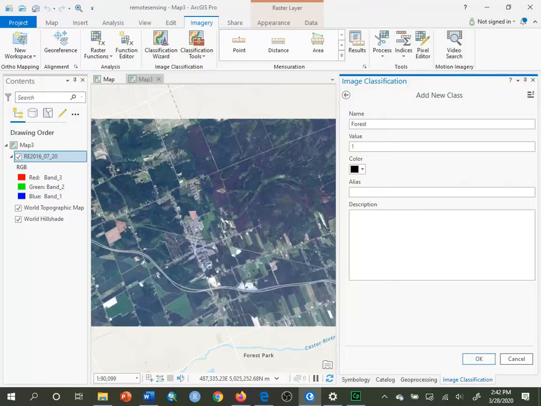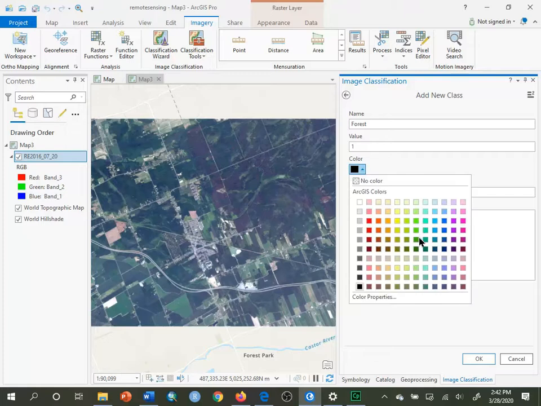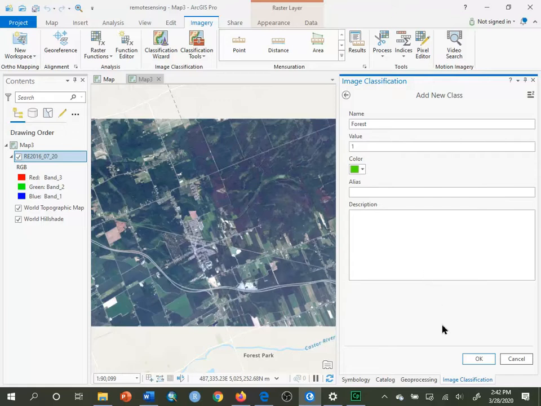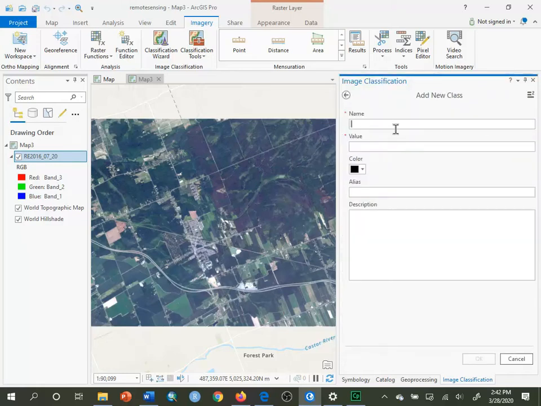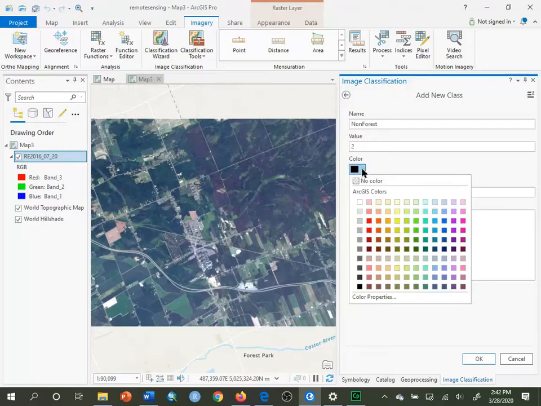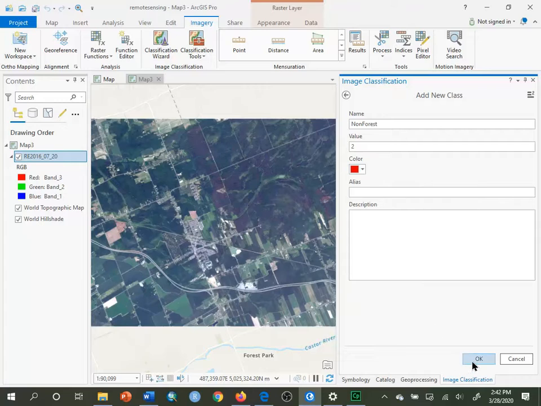If we were to open it, to give you the idea and the understanding of how you can create your own schema for other things you might want to classify. And I'll use that green there. So forest, value 1, green. And that'll add that into the schema. I can just expand it. There's forest. And I'll also add non-forest. Like so. Give it a value 2. And we're using the color red, so I'll give it that red color there.